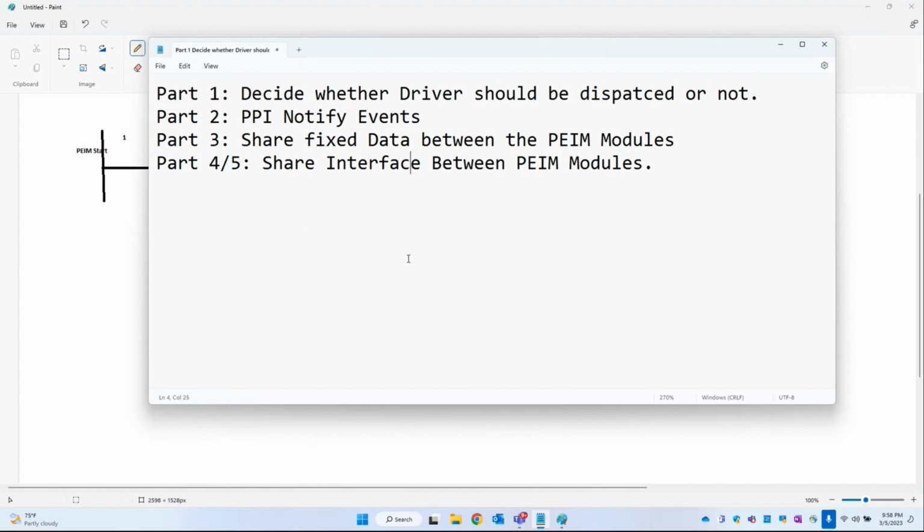So in the next video, we are going to talk about the HOBs to share data between PEIM to PEIM within the PEI phase, and PEI to DXE as well.